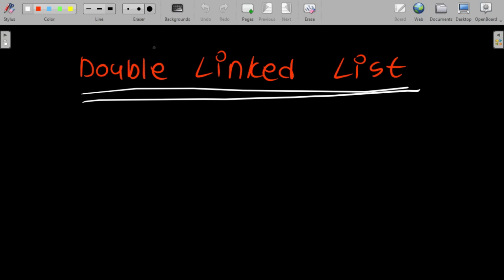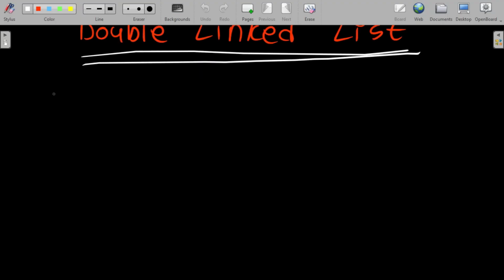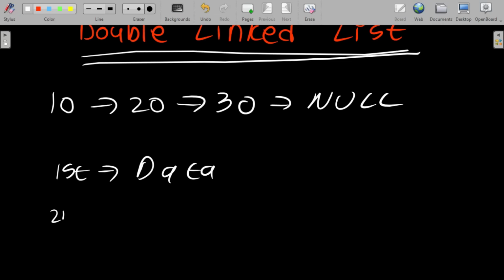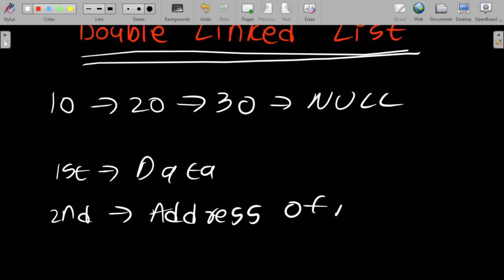So first let us remember a single linked list. Suppose we have a linked list: 10, 20, 30 and the null value. So this is a single linked list. Every node stores two things. The first one is data, and the second thing is address. Which address? Address of the next node.